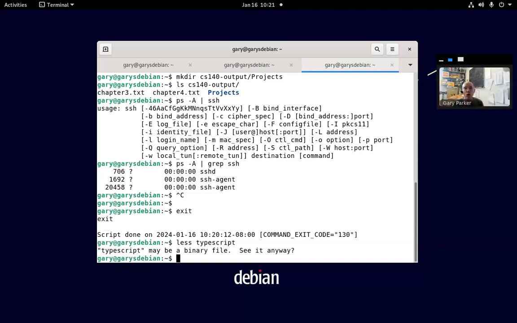All right, so what I'm going to do next is rename that. To rename a file, it's mv for move. So I'm going to move that TypeScript file into my CS140 output folder, and I'm going to call it ch3 take2.txt, because I already have a chapter 3 file in there I don't want to delete.